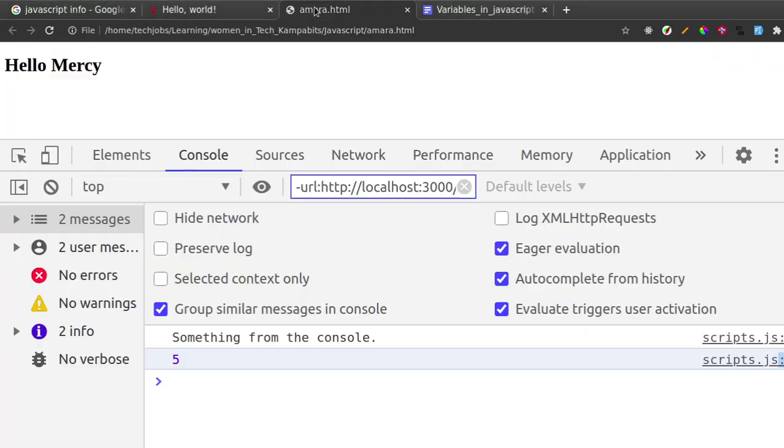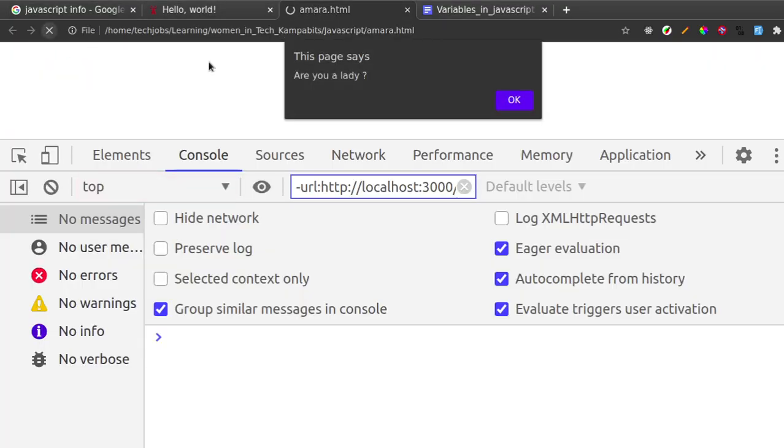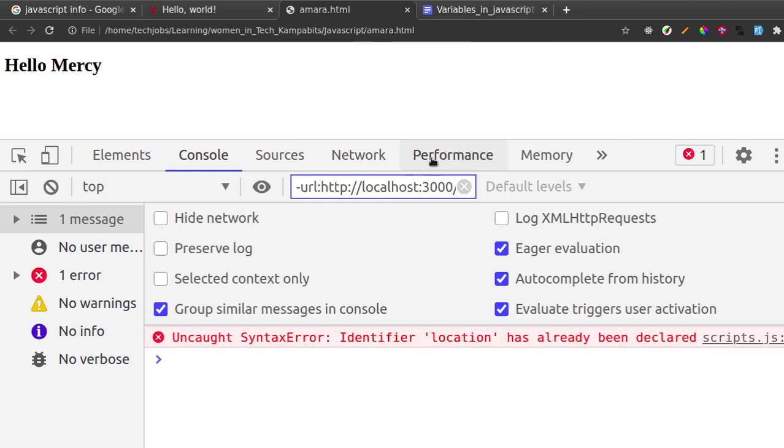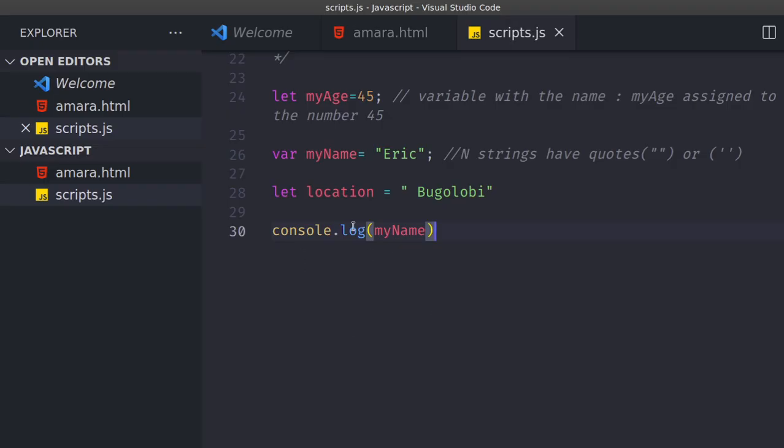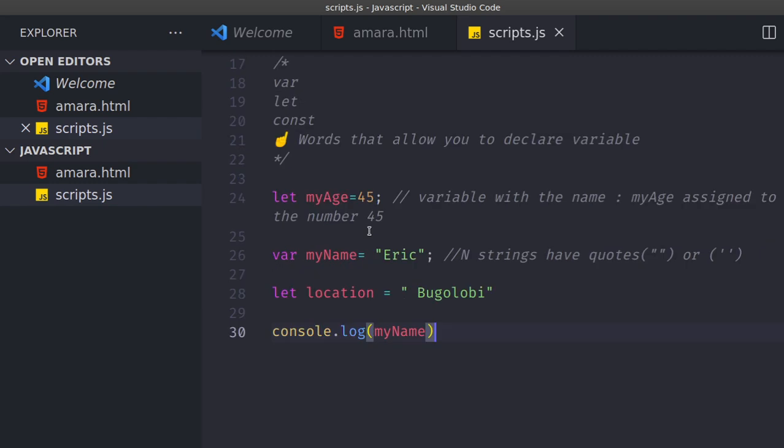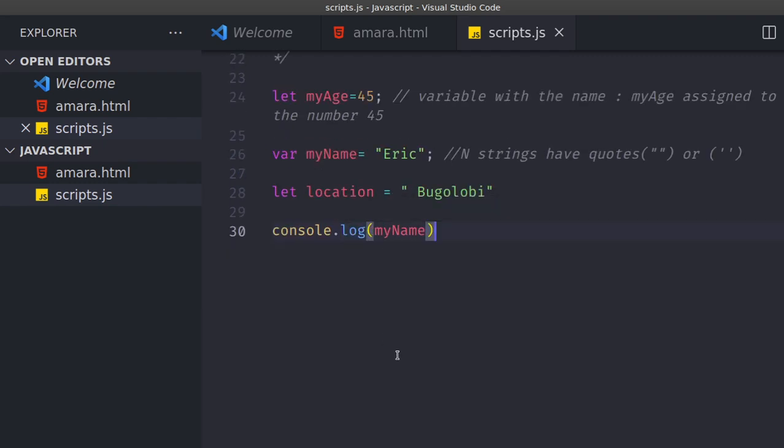Let's see it out. Here, saying my Amara, refresh. Of course it will first do this. And what is it saying? Unquote variable. I think there's an error here. Where is it? Okay, wait, why? Okay, I know why.